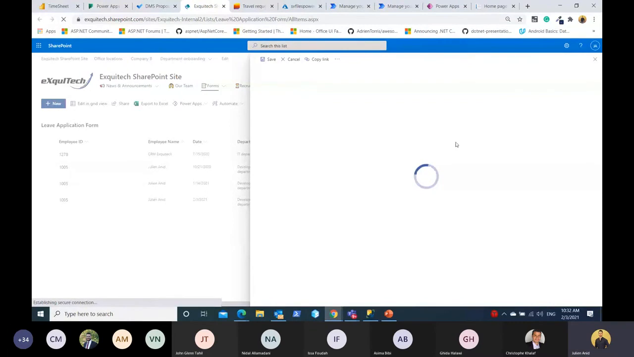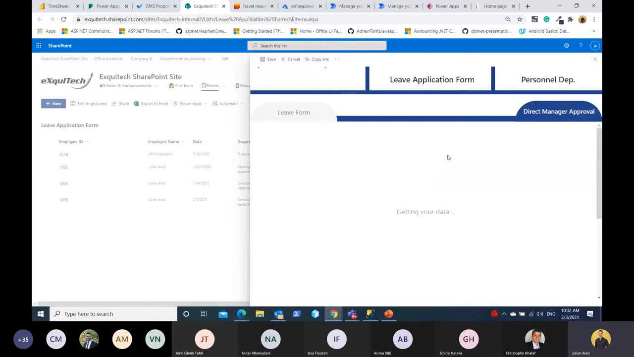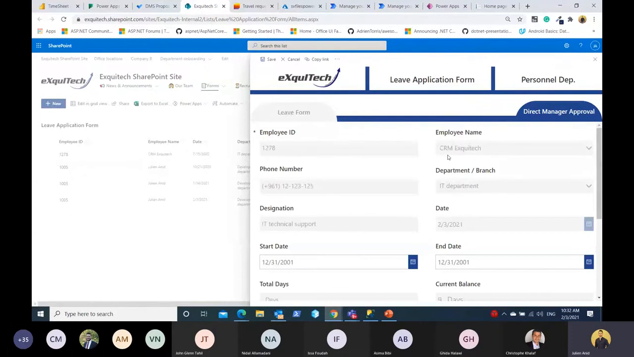It's loading, just a moment. Great. So this form is customized on Power Apps and embedded directly within SharePoint. And within this form, all the fields will get the information from the employees information list that I have shown you recently. So everything will be populated here, and I will fill the form quickly.